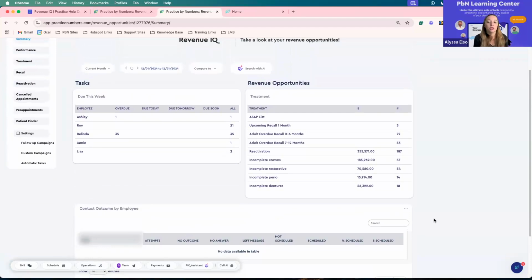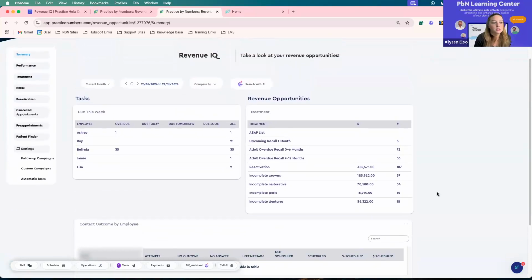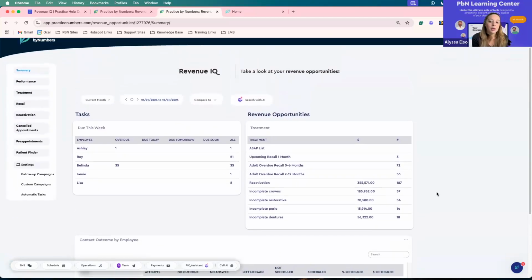But does anyone have questions on Revenue IQ? Questions on filters, searches, tags, campaigns?